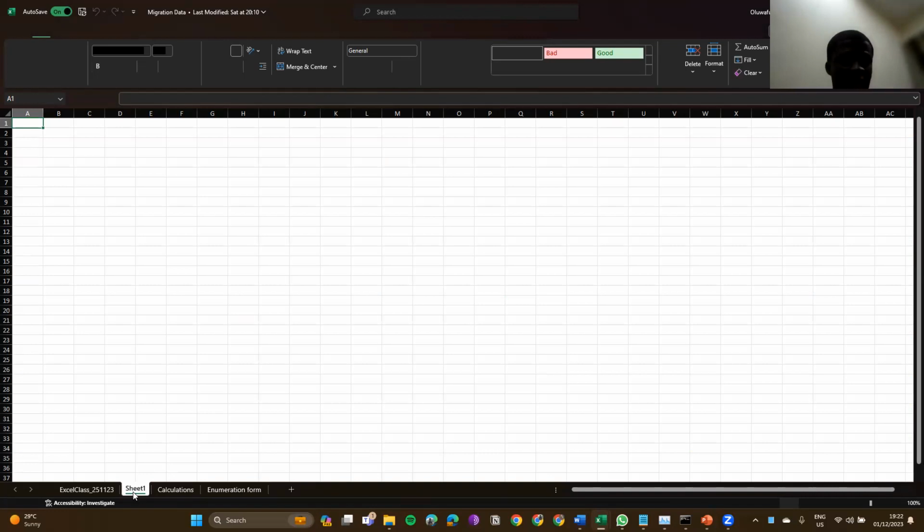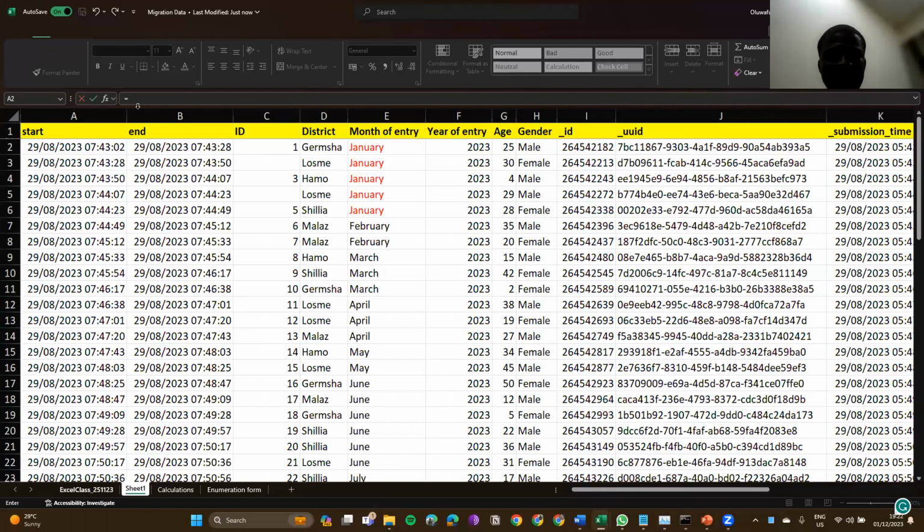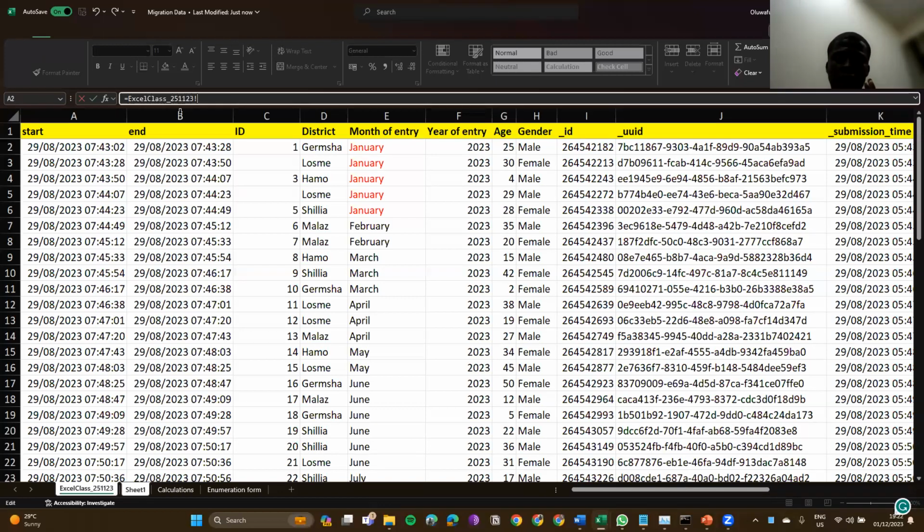I just need to do equals to, then I can either type manually, but to avoid errors, I can just click on the tab I want. Then you can see it automatically has inputted the name of the tab that I clicked on, and then put an apostrophe and an exclamation mark. Basically it means inside this tab, and the exclamation mark stands for the range, the range I want to reference.